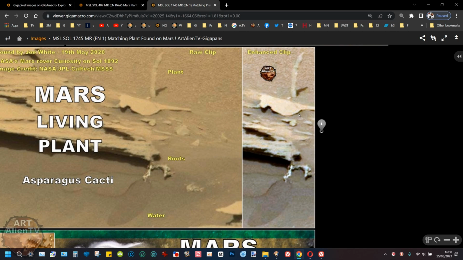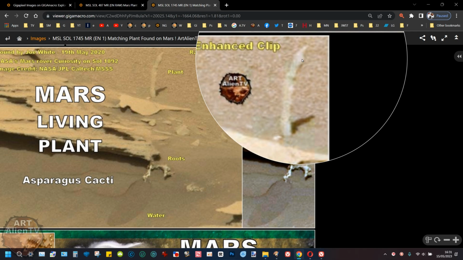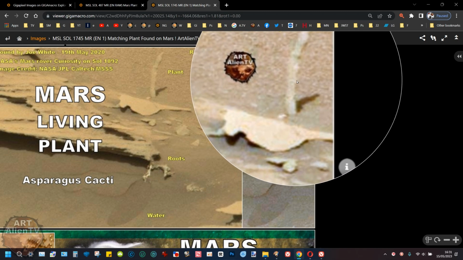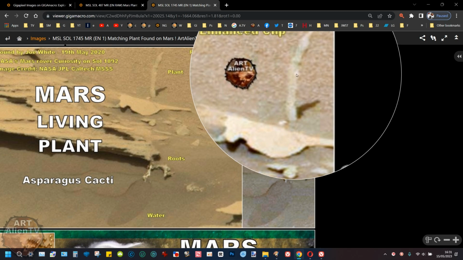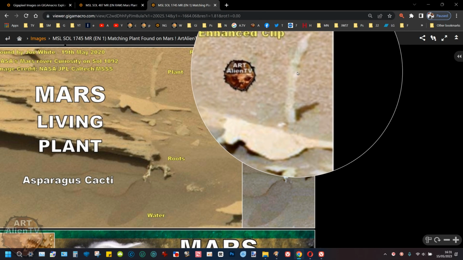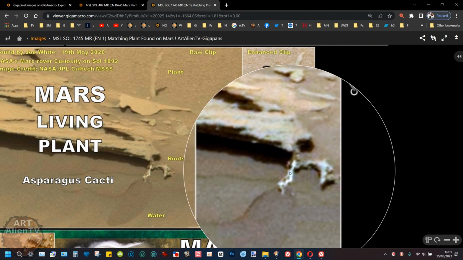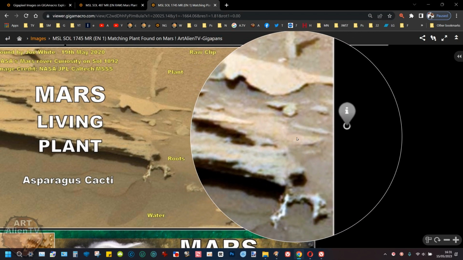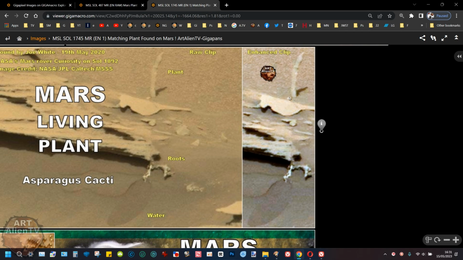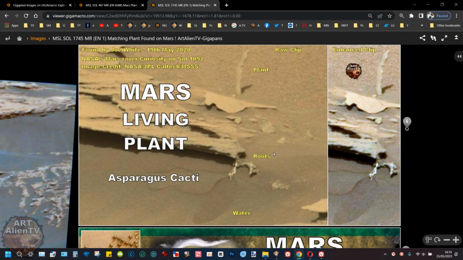I'll show you the enhanced clip here, it's a bit easier. There's the actual cactus. Now you can see why I called it asparagus cactus, because that's what it kind of looks like. But it is similar to some cacti we have on Earth, which are this kind of narrow formation here with little knobbly bits on, okay? With a little point on the end, right? So it's like a finger. And then down below, we can see the roots sticking out here. It goes through the ground, down to here, into this wet patch of sand, right? So this is a living plant, okay? This proves that plants can live on Mars, because we have one here.